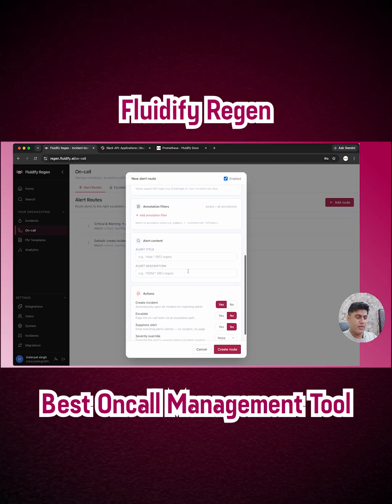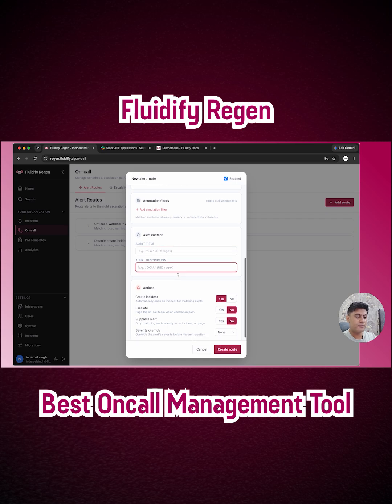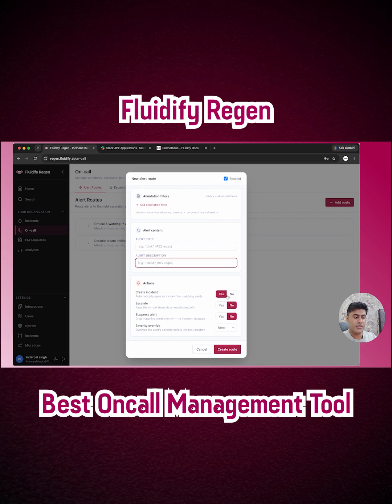annotation. Then again there is the alert content. On the alert content part, I can do a regex pattern match once again, and then I can create an incident. I can choose to keep it a healthy or unhealthy alert based on if I pick yes or no. Then I also have an option whether it needs to be escalated to my superior if I'm on call, or whether it needs to be suppressed if it's not an incident.